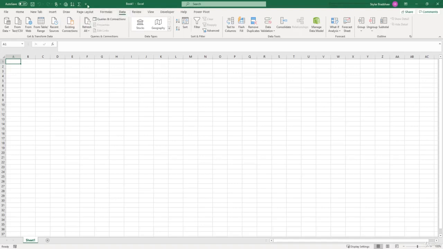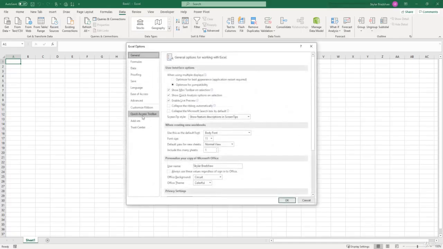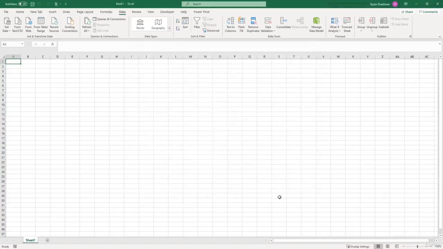Now if you want to remove these commands up here, there's a few ways. I'll show you both. You can either right click and say Remove from Quick Access Toolbar, or you can go to File, Options, Quick Access Toolbar, and click on one of the commands that you want to remove. For example, I'm going to click Sort Descending, Remove, Quick Print, Remove, and click OK. Now our Quick Access Toolbar is back to default.